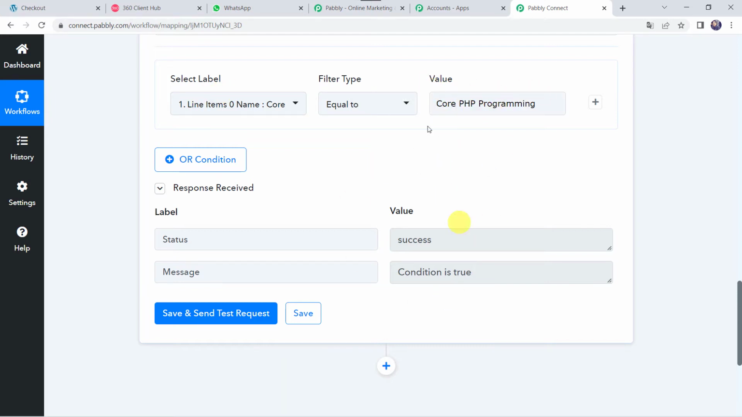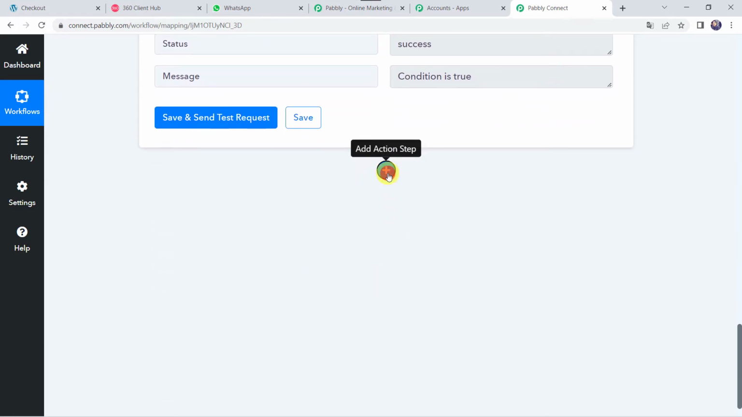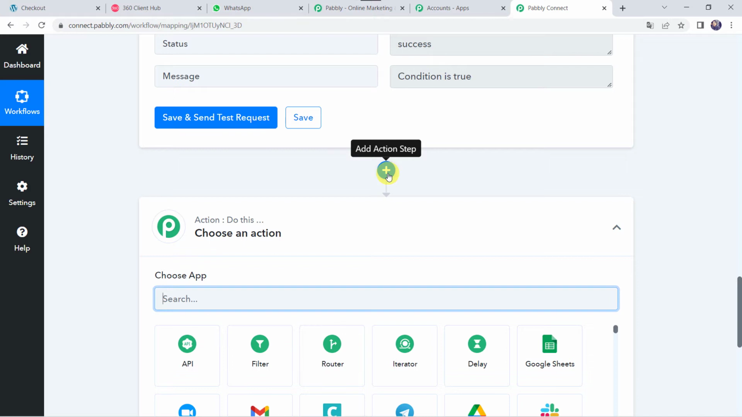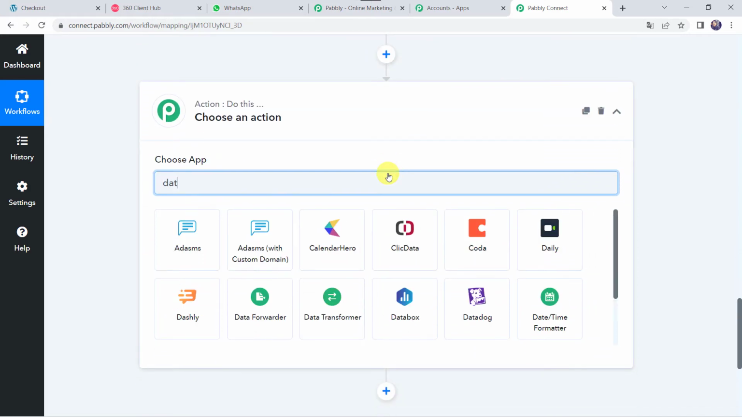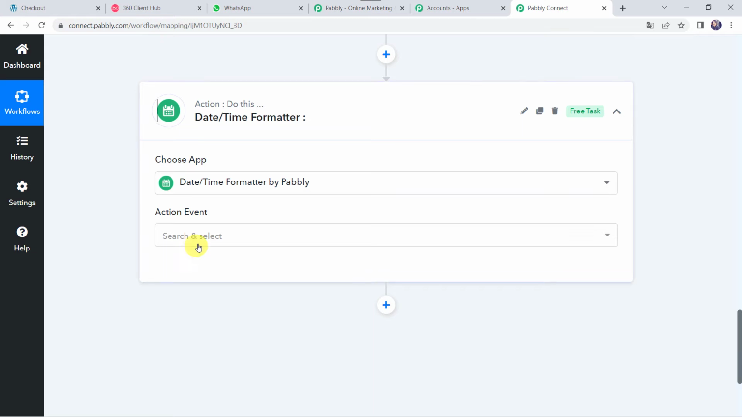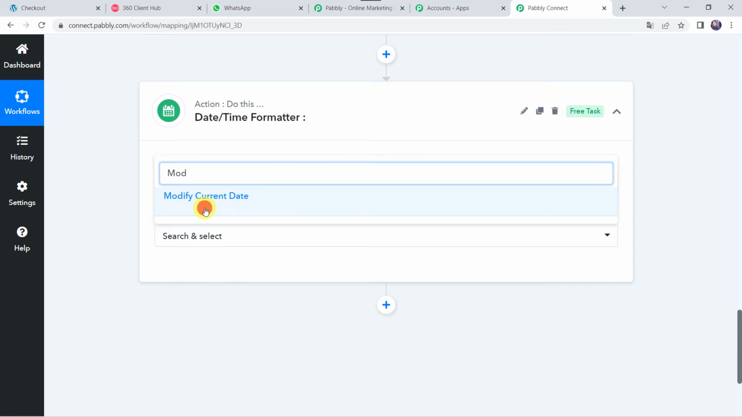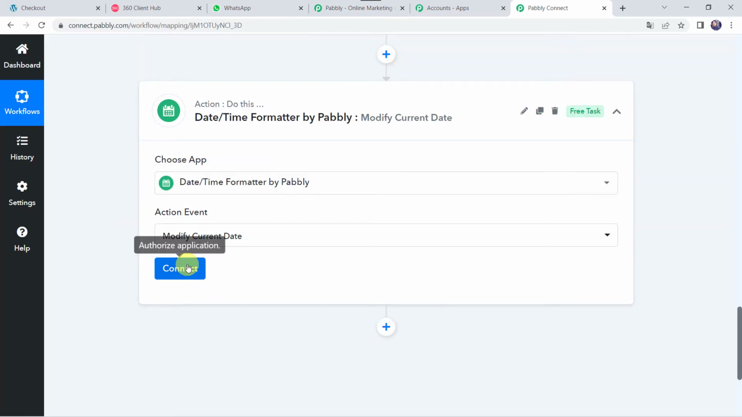Okay, so now we want to send a WhatsApp message to our customer. But for that, we need the expected delivery date also, because whenever a product is purchased, in the messages usually the expected delivery dates are also mentioned. For that, we have to just click on this plus sign to add an action step. And here we are going to choose the application name as date and time formatter. Here we have to select the action event as modify current date. Click on connect.